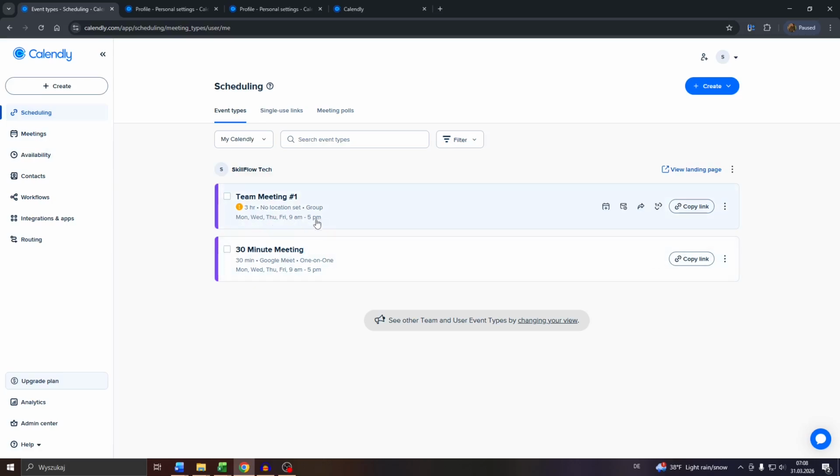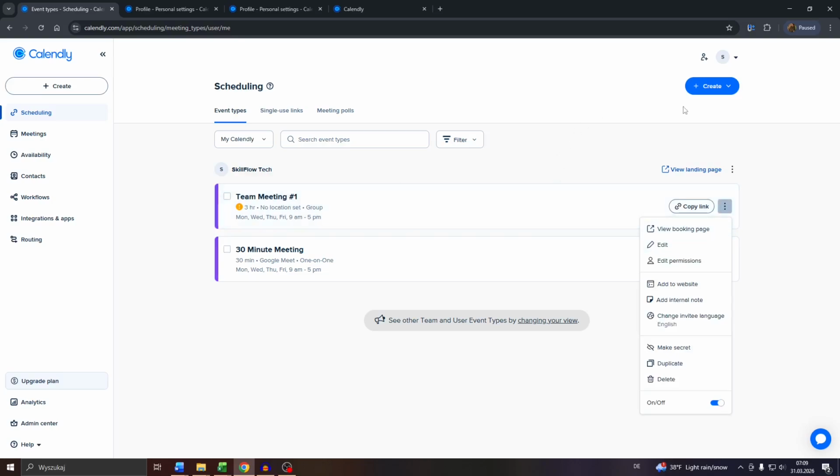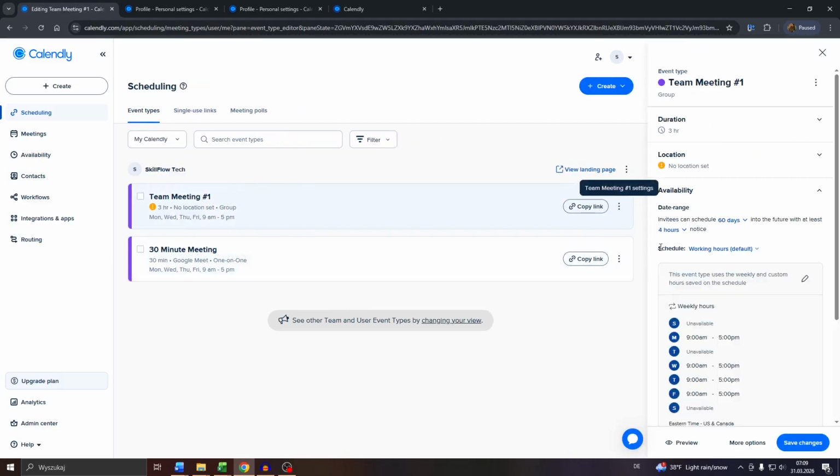So if you'd like to change these, or the location or the availability or any other details related to the meeting, you will need to click into these three dots here and click into edit, provided of course the meeting has already been created, but because you can also create a completely new one here. So click into edit, and after that go through these menus here.